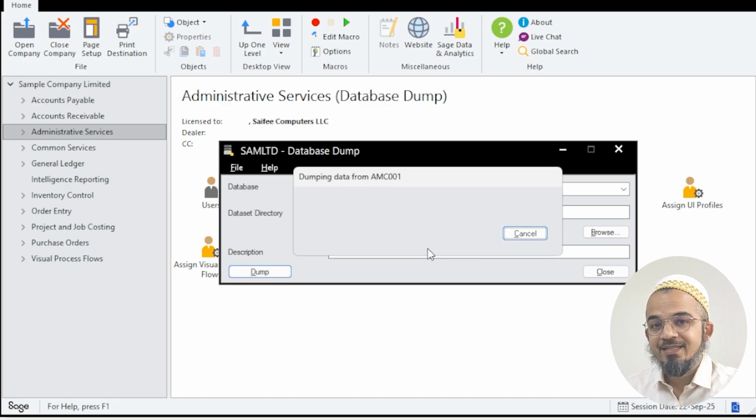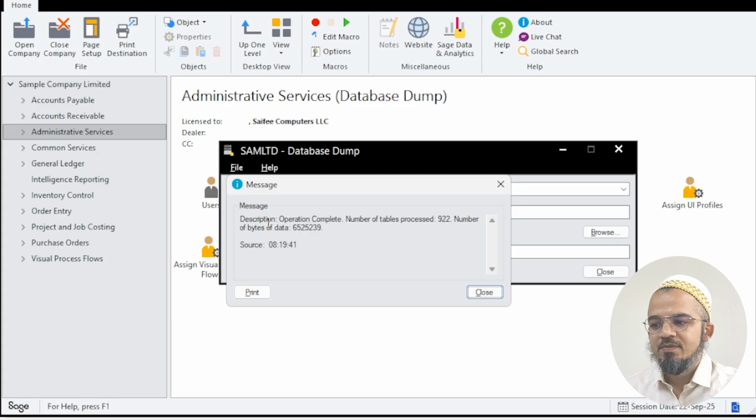Please note that if there are existing dump files or existing backup files in the same folder, they will be overwritten. So make sure that you're taking a backup in a folder which does not already have a backup there. Once the backup is completed, you will get this message, which means the backup has been taken successfully.